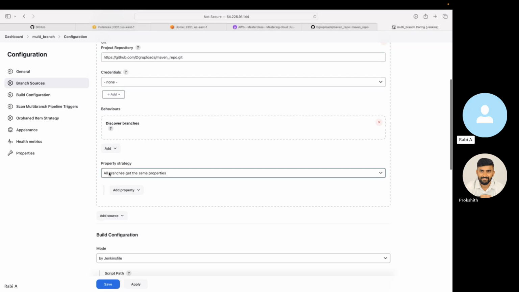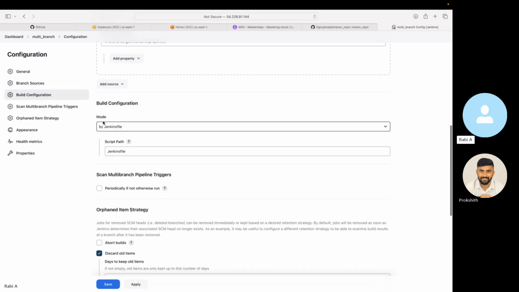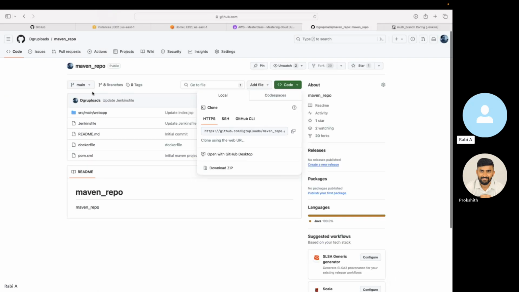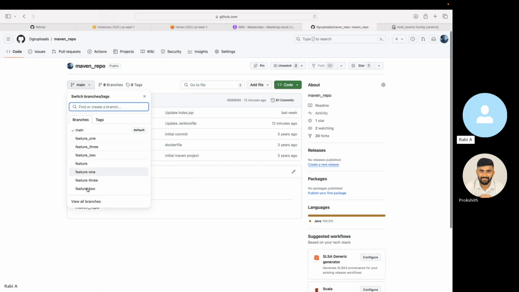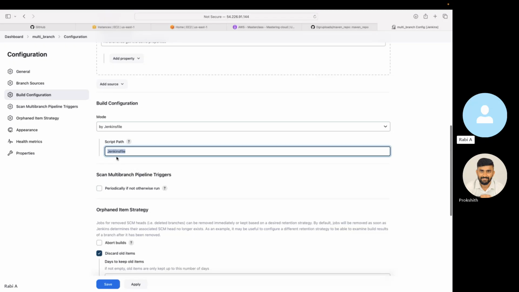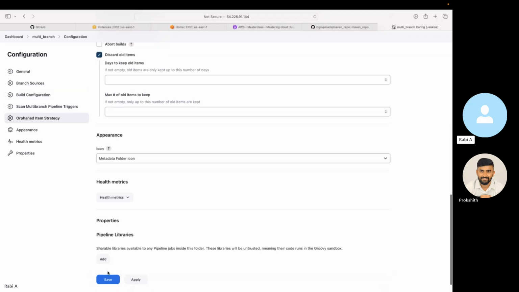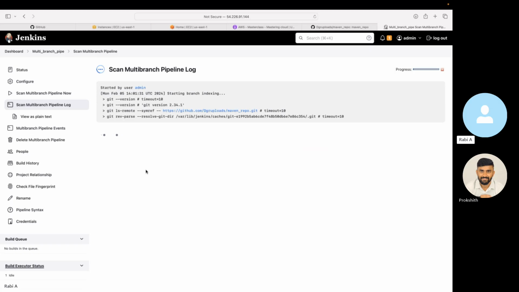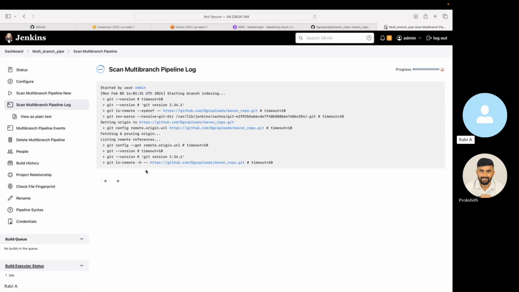So I'm telling it to discover my branches. Okay, and then by mode Jenkins file. So basically, I'm telling it to go to my GitHub, go to each branch, and look for the script Jenkins file. If you find it, create a job for that branch. If not, leave it. So the moment I click on save, this will start scanning my GitHub repo and it will start scanning each of the branches and it will check if that branch has a Jenkins file or not.